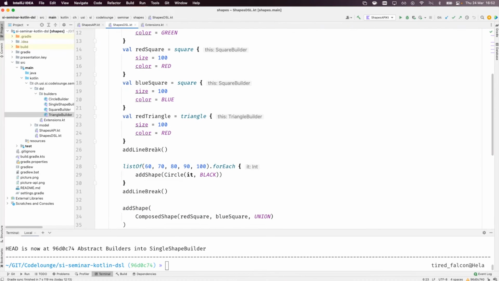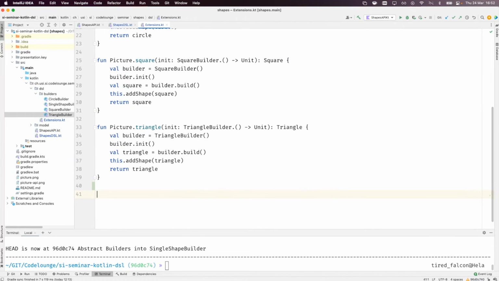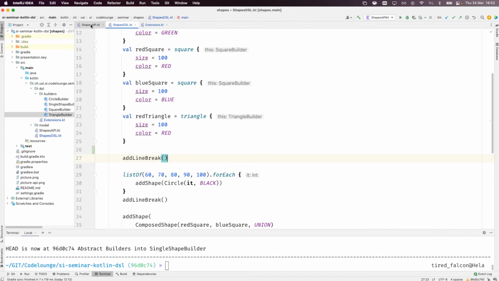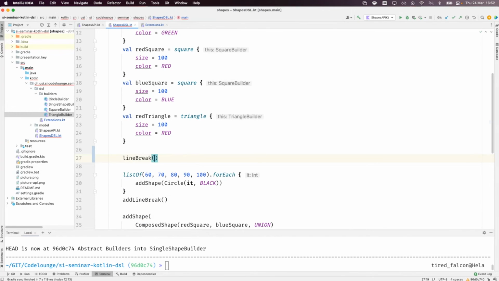Okay, now we have this add line break, which we don't really like that much. We would like to just do line break, right? So let's just add it. This doesn't do anything, we just say this dot add line break. So now we can just say line break.